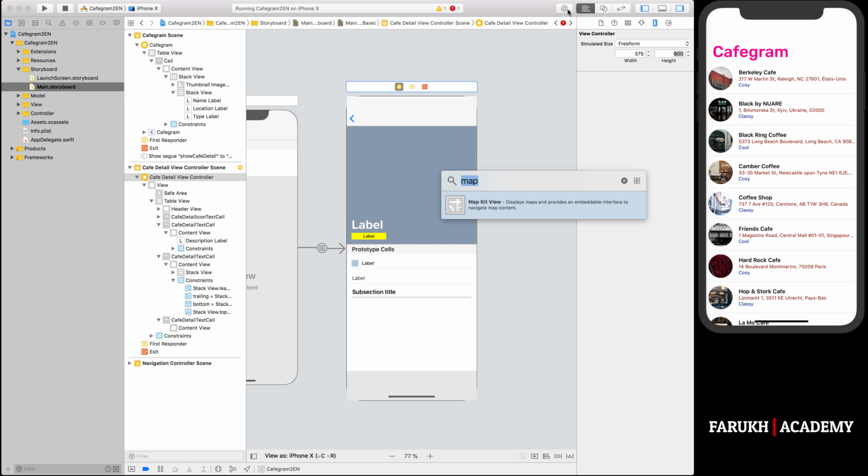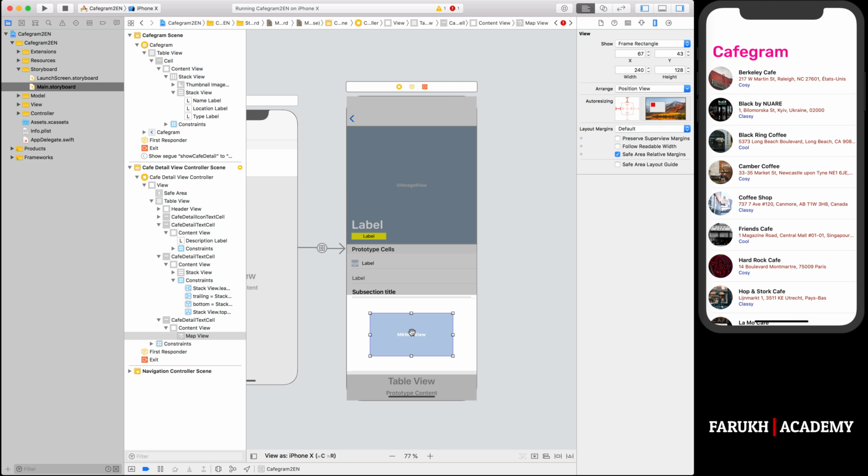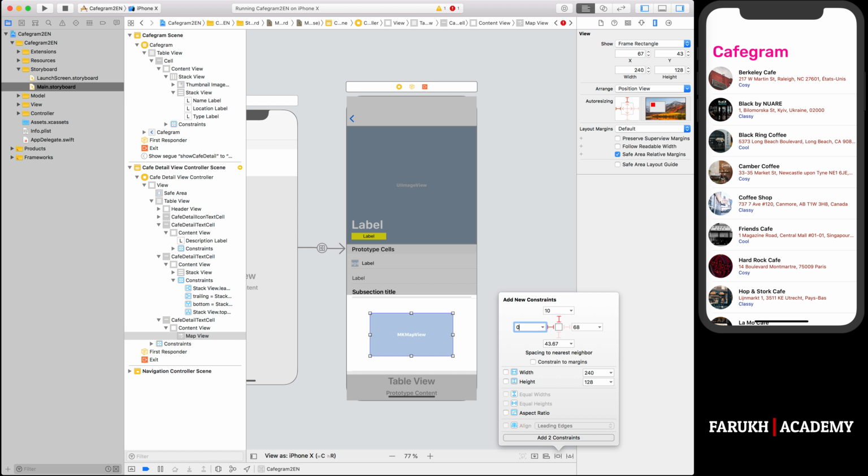So drag a MapKit view from the object library to the last prototype cell, like this. Again, we need to add some layout constraints. Select the map view and click the Add New Constraints button here. Make sure the Constrain to Margins option is disabled here. Then set the value of the top side to 10, and the other sides to 0, like this. 0 and finally 0. And then add 4 constraints.